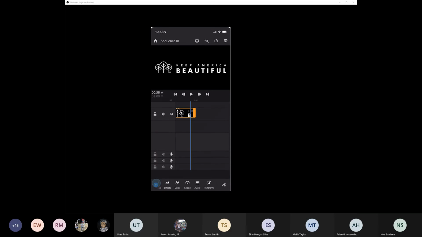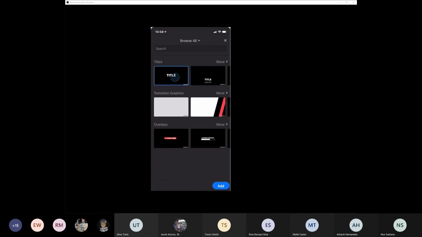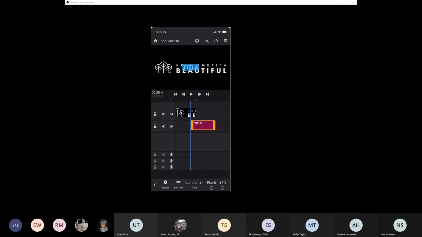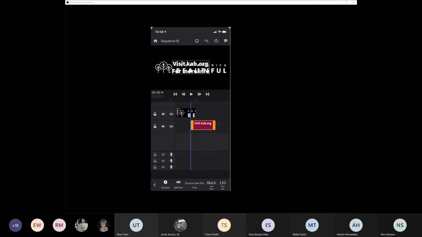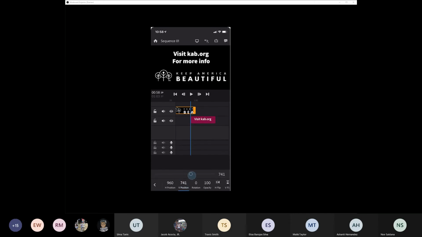And then what we'll do is we'll add some text and we'll say, visit kab.org, not lab, kab.org for more info, something like that. And then if we slide that up a little bit and take the KAB logo and slide it down a little bit, like that. This is pretty bland though.